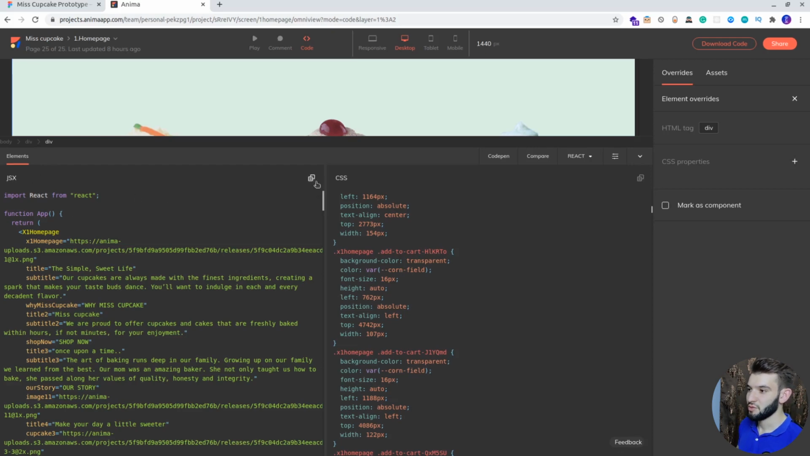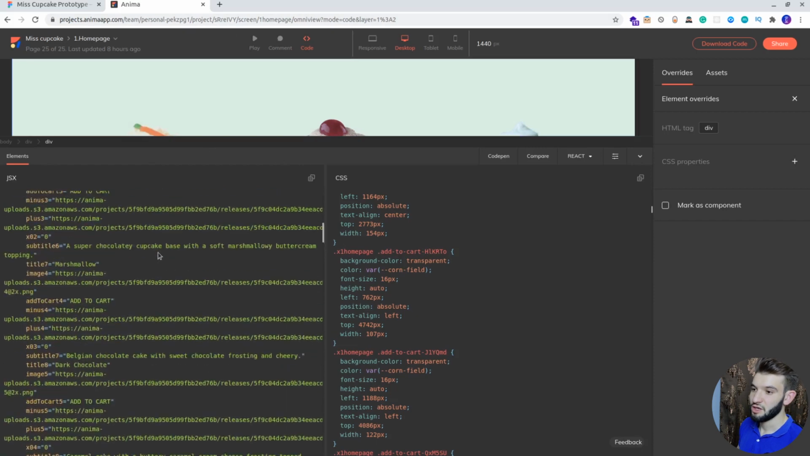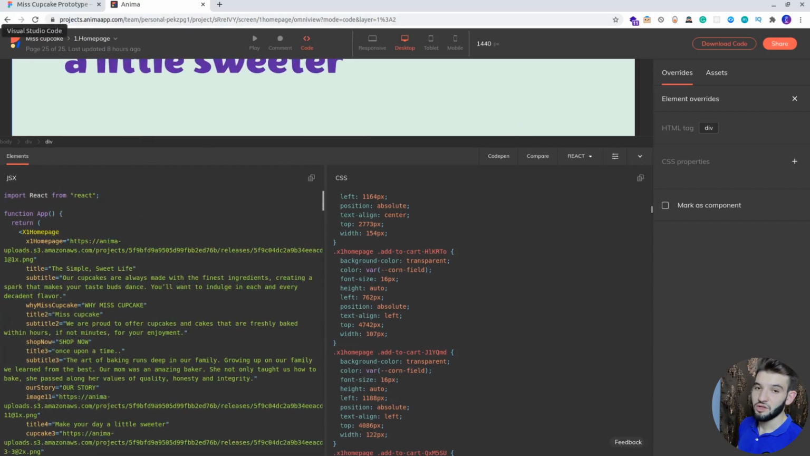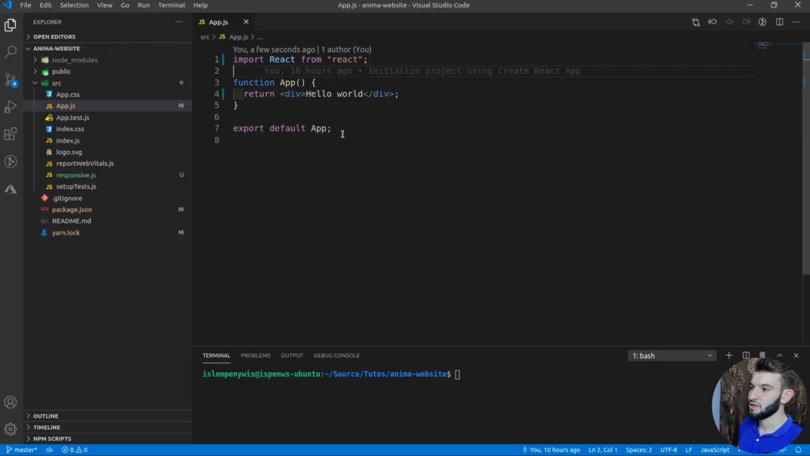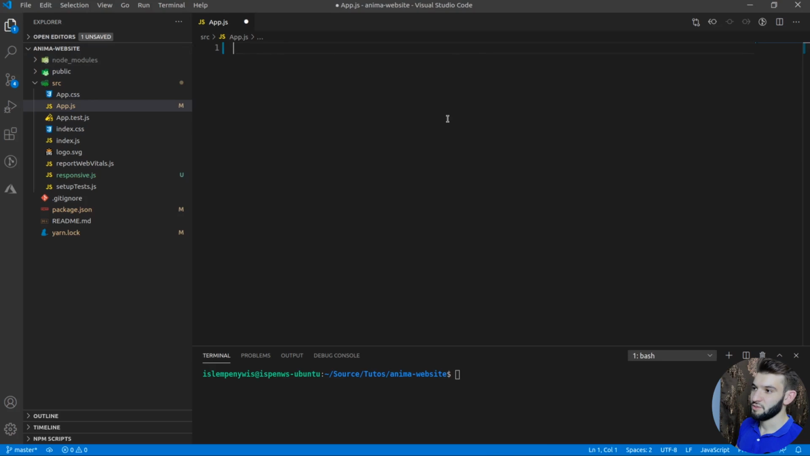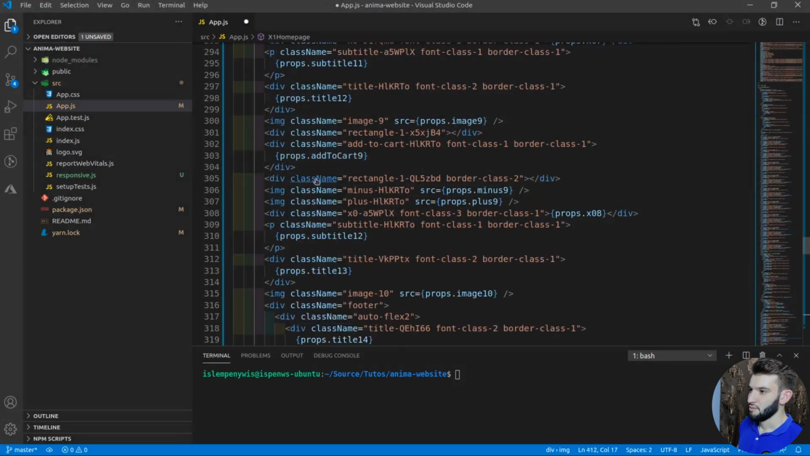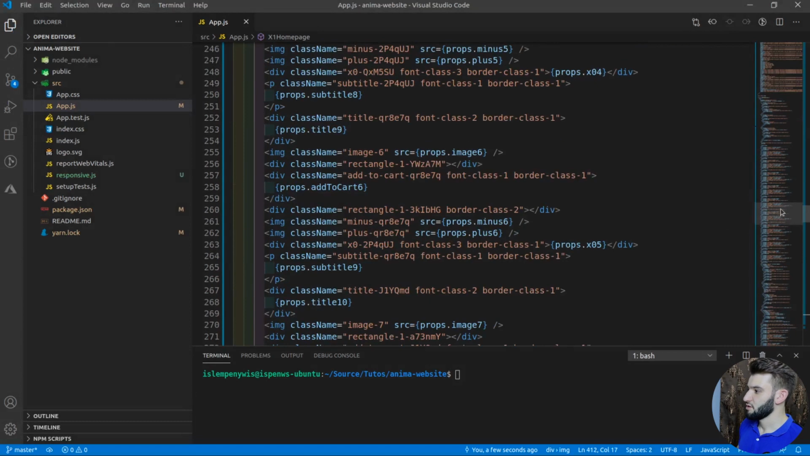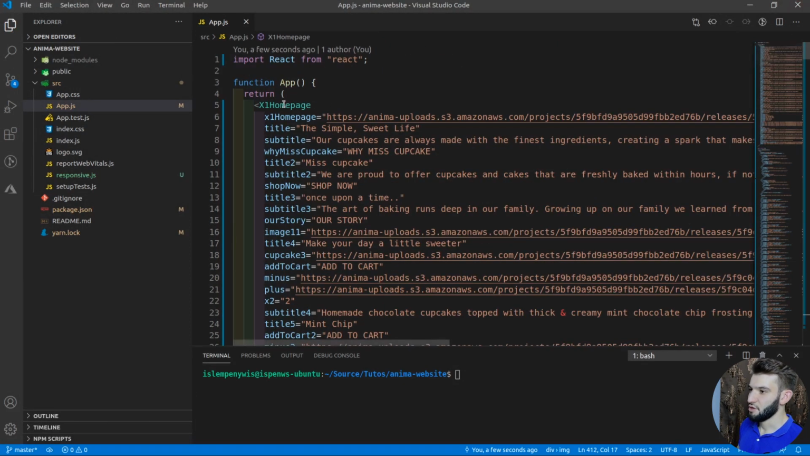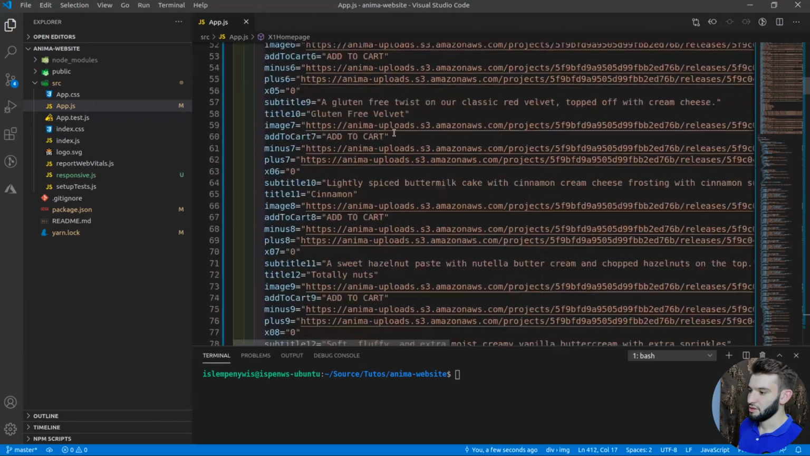Here we can copy the code we want, the React code, and go into a project. I've already created a simple project using Create React App, and this is the application. All I need to do is remove all of that, and I can paste this in here. Save the code, and there you go. We've got all the code in here.